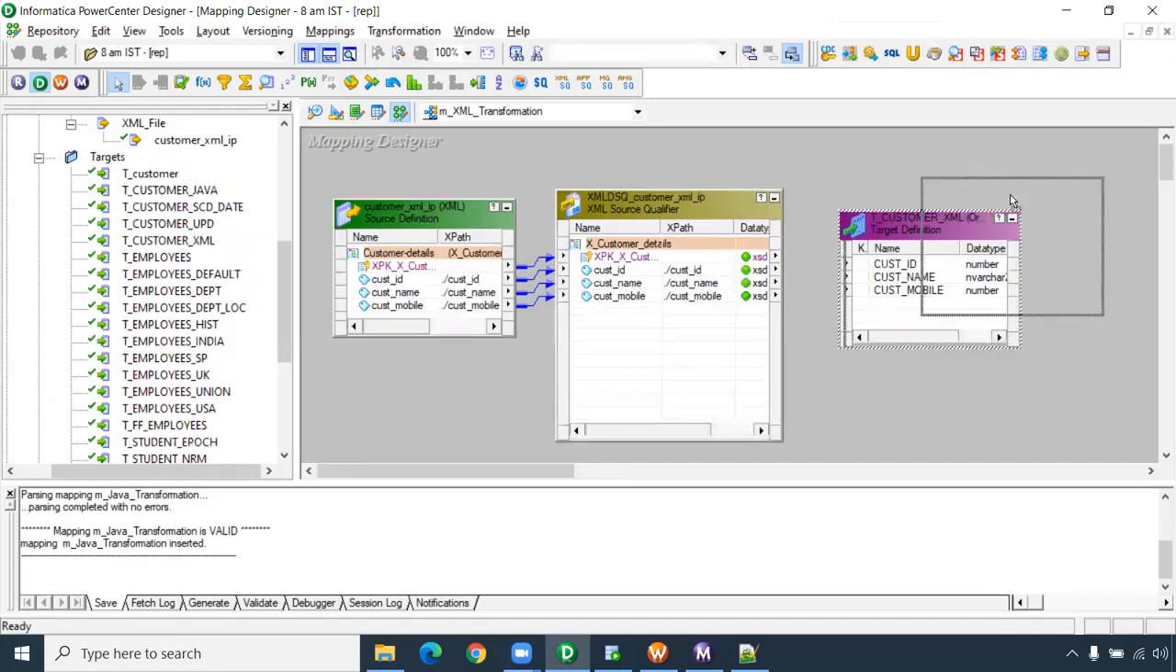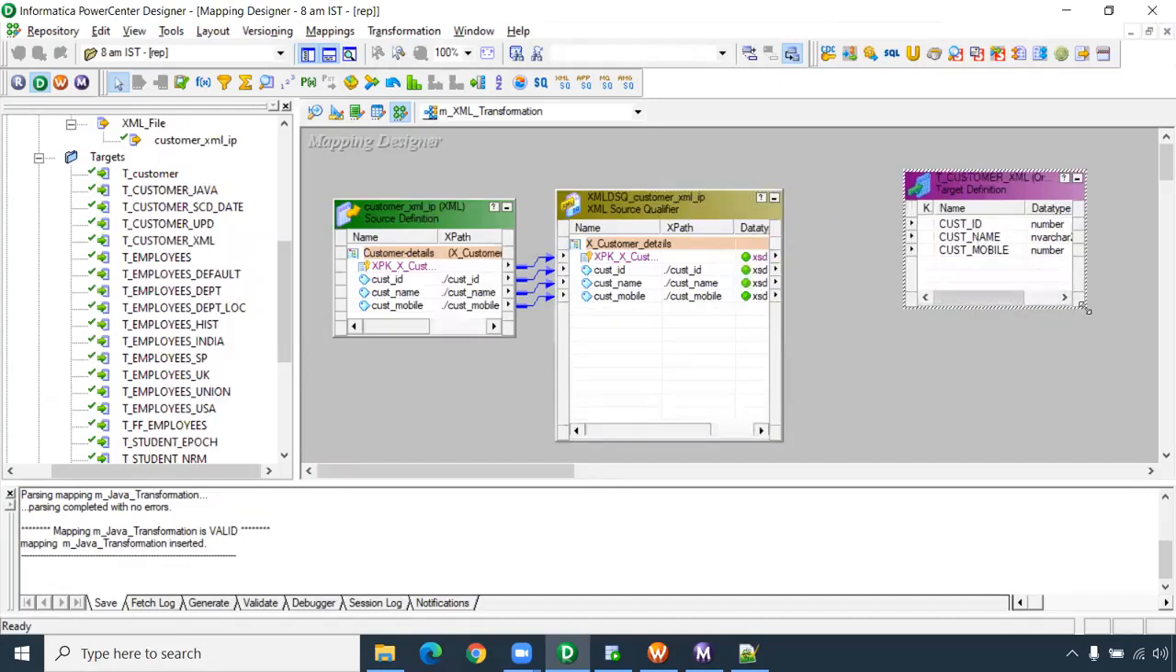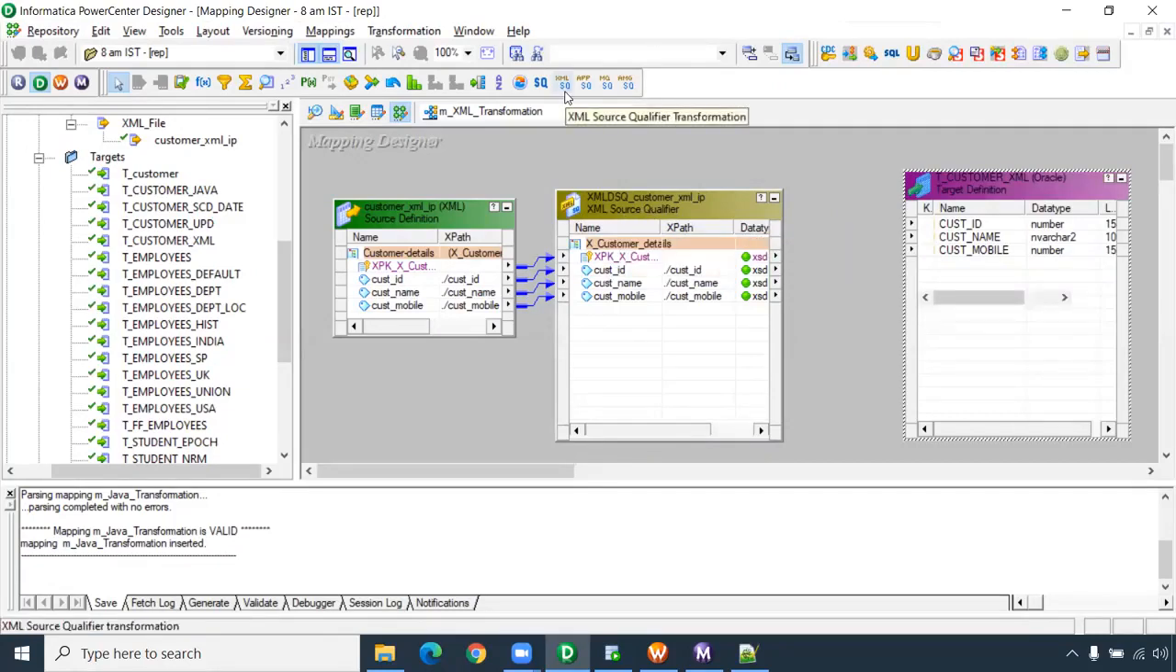See, instead of the usual source qualifier, what source qualifier are you getting? The XML source qualifier. Look here, XML source qualifier. Whenever you have an XML source, you will have an XML source qualifier. Whenever you have an SAP source, that is your application source qualifier.